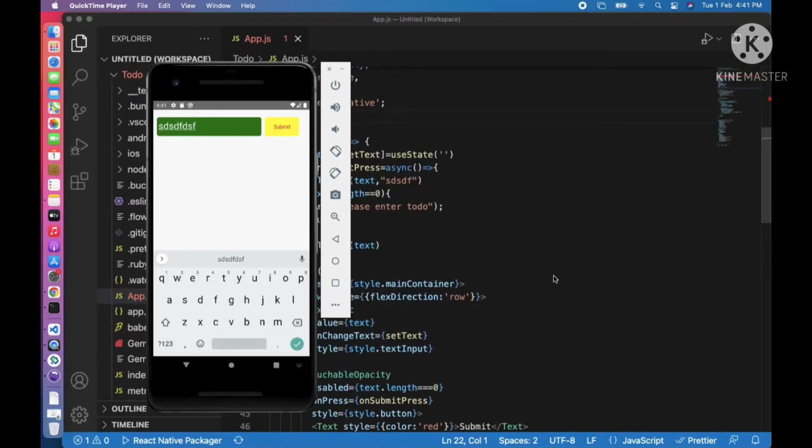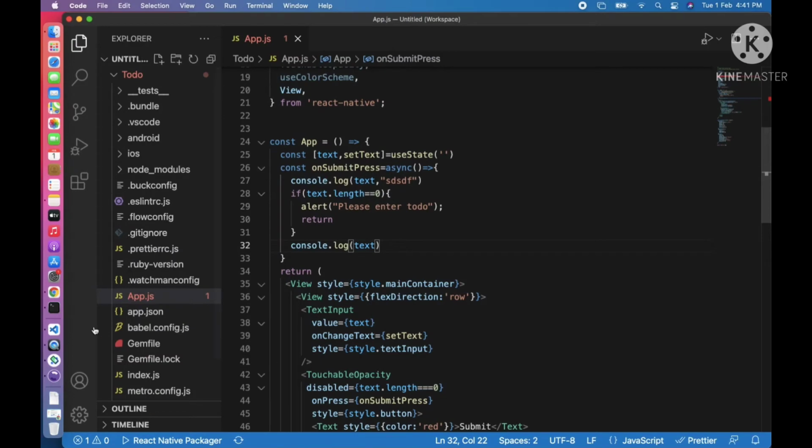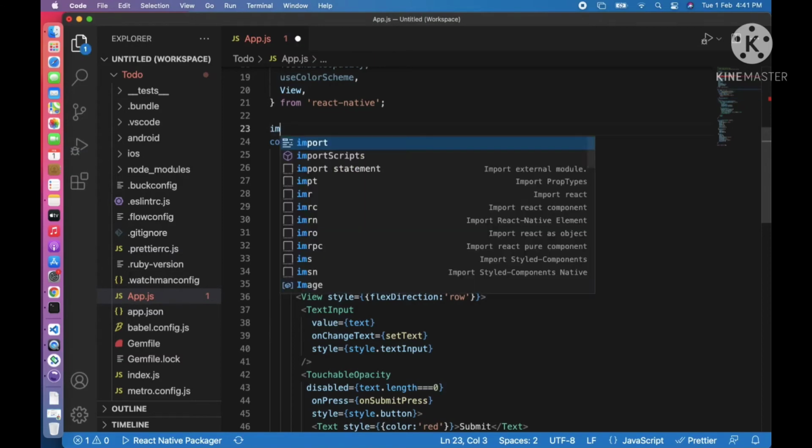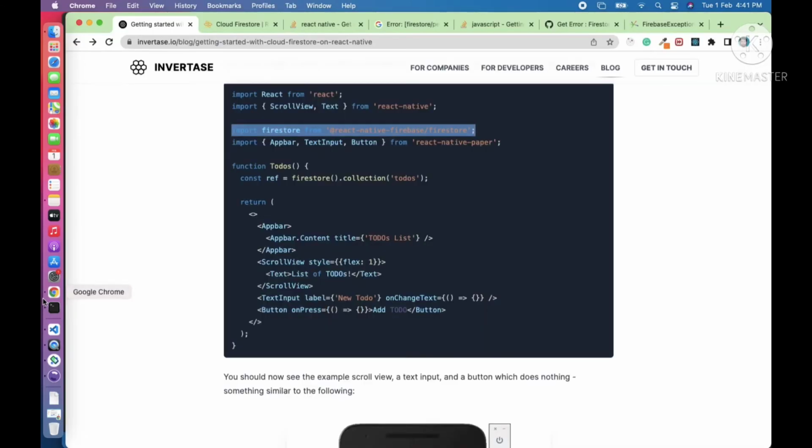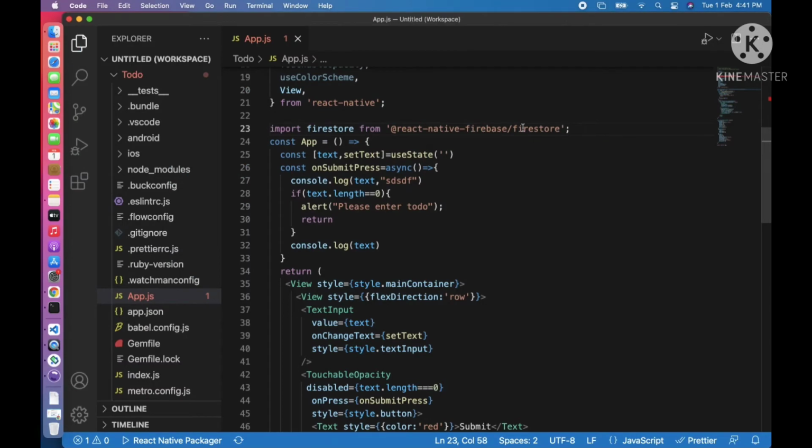So we have completed our UI, right? Whenever we type something and click submit button, this value is printing here, right? If I didn't type something, it will give an alert, please enter to do. Now the next thing is what we need to do. We need to store this value into our Firestore. So first of all, we need to import Firestore. So we can just copy the command, import Firestore from react-native-firebase/firestore. So you can just import.